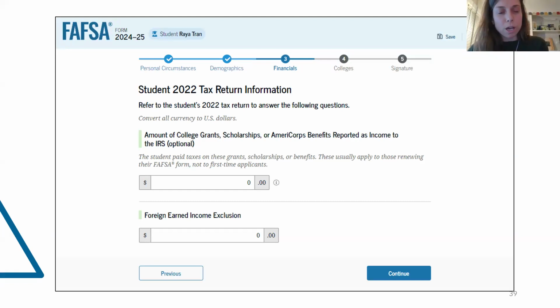This only refers to students who are continuing college students or who are renewing their FAFSA. This would not be true for first-time applicants. And then there's a question about foreign earned income exclusion, which I think is likely not applicable to the average high school senior or current college student.